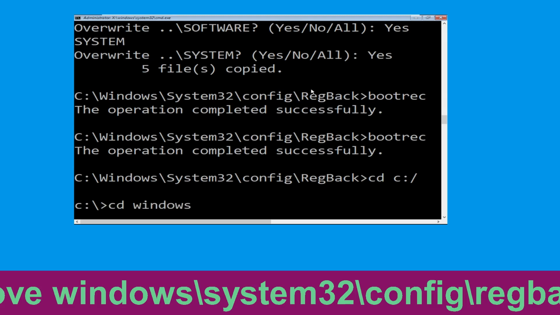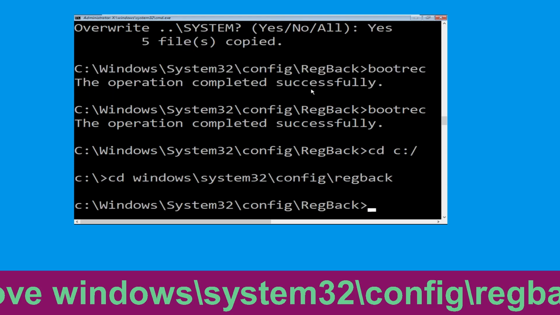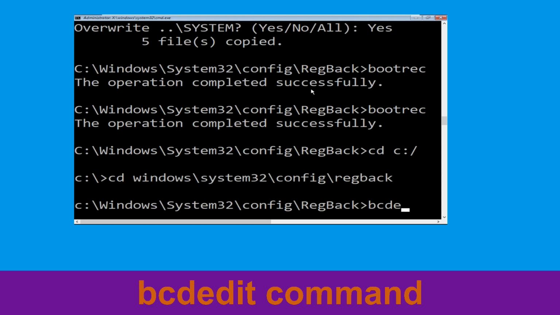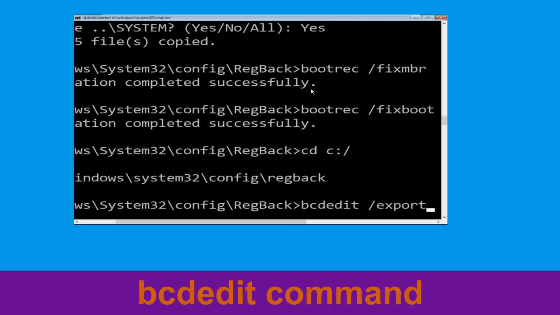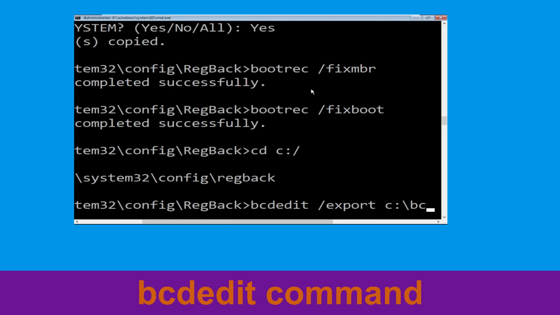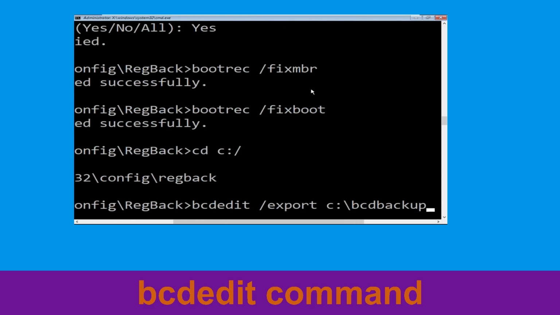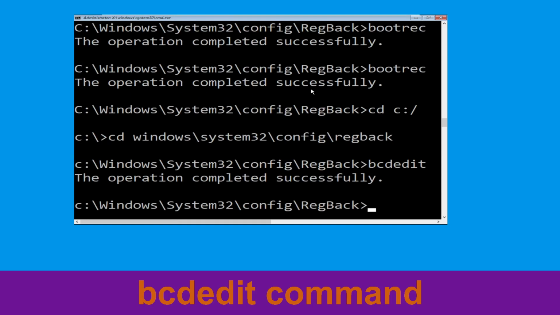Let's execute this command. Type cd space Windows /system32 /config /regback. Then simply we need to hit enter to execute this command. Type bcdedit space /export space c: /bcd backup and simply hit enter to execute this command.